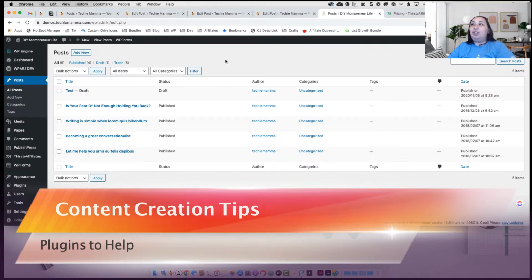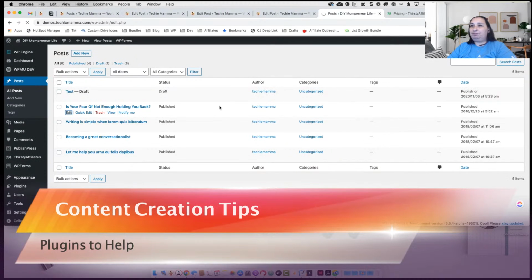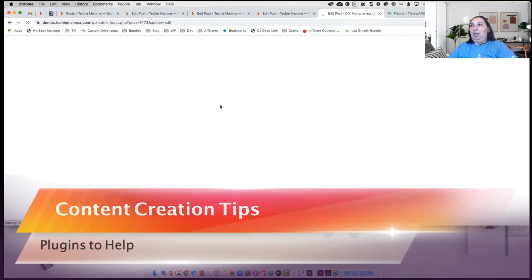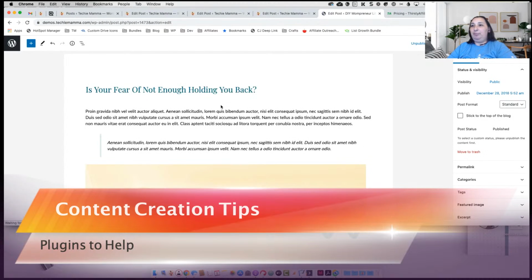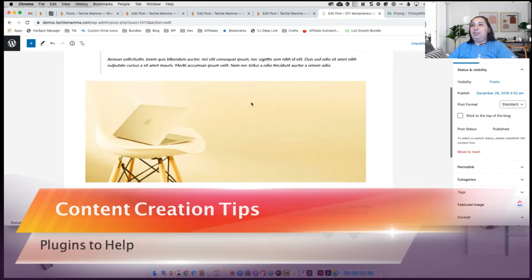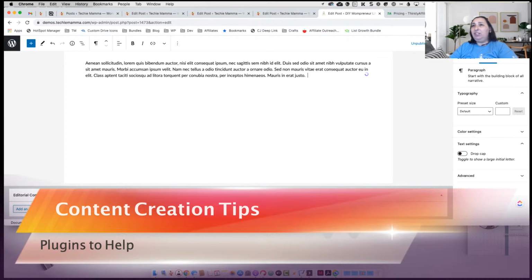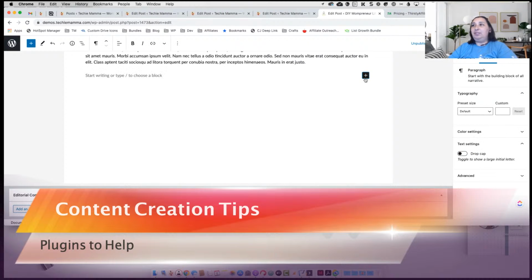So instead of having to go out and look for the image, download it, upload it into WordPress and all the things, we're going to cut that down by a couple steps. So let's go in and edit one of these posts. And I'm going to show you what I'm talking about. Super excited. Okay, so we can see we already have a stock photo there. But let's say we're going to add another stock photo.